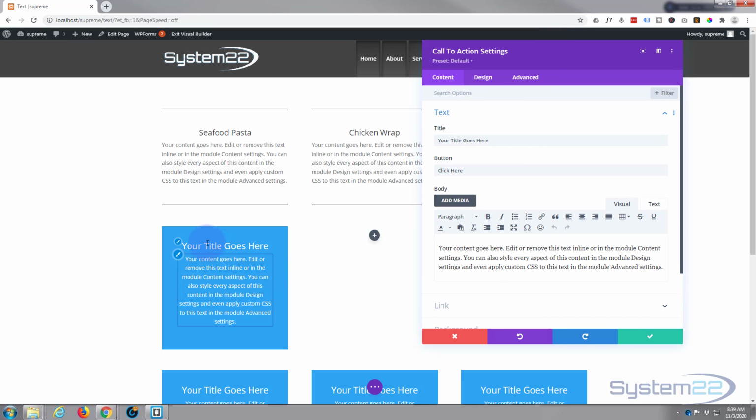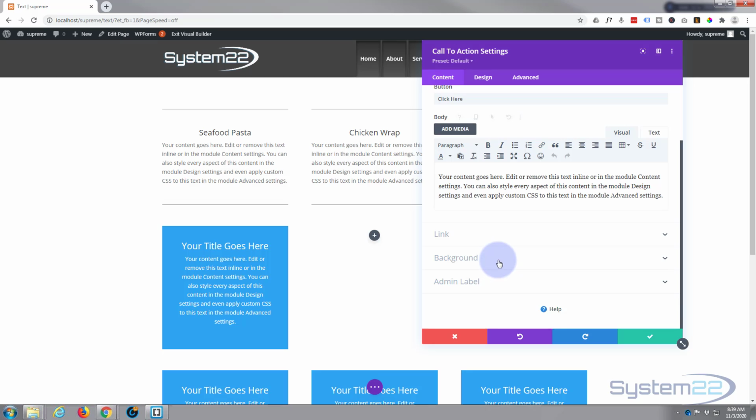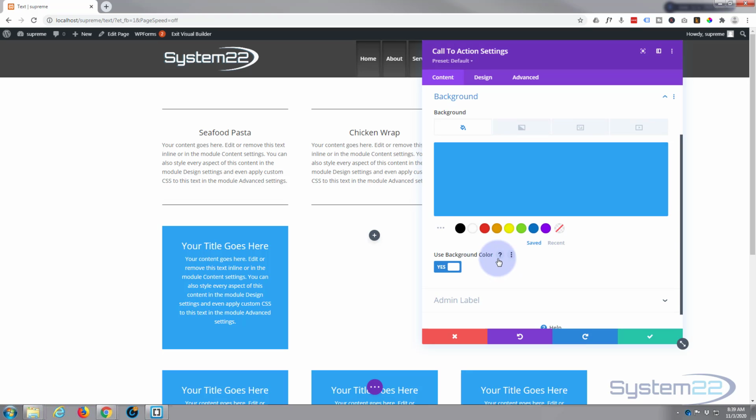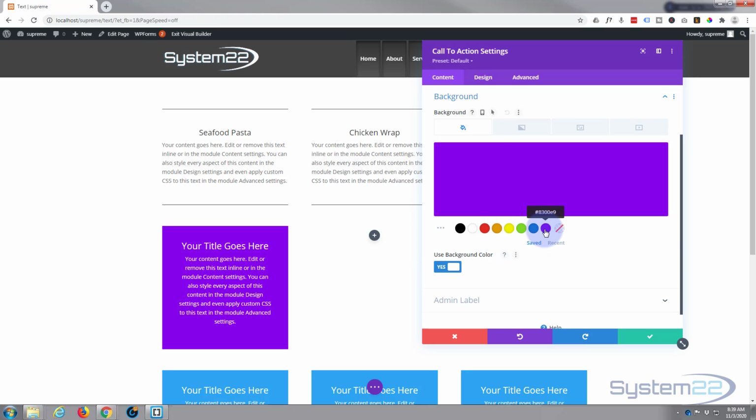Now if we look at this module, it's already got a background color on. You can obviously change it to what you want. We're on the content tab. If we go down to background, let's give it a different color background. Just make it purple perhaps. Now when we hover over it, let's get it to change its background color.